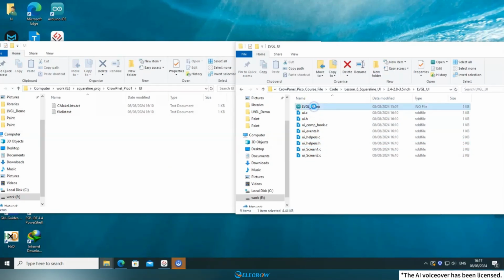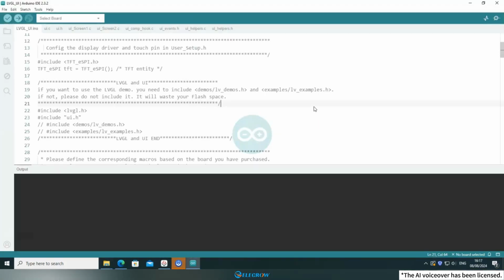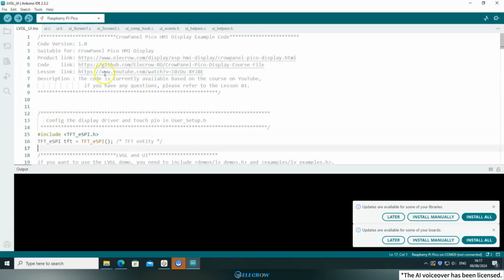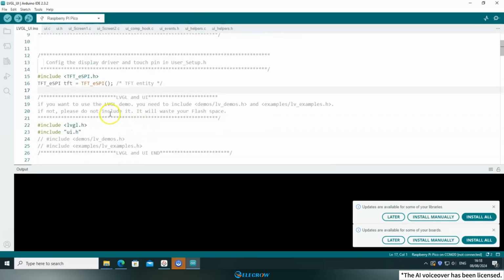That's it. Now let's open the Arduino project. You'll notice that the code for this lesson is almost identical to the previous one.